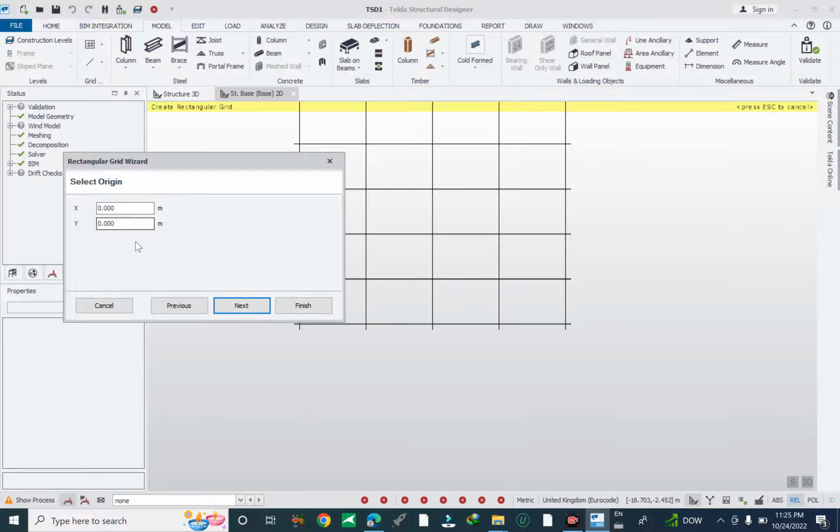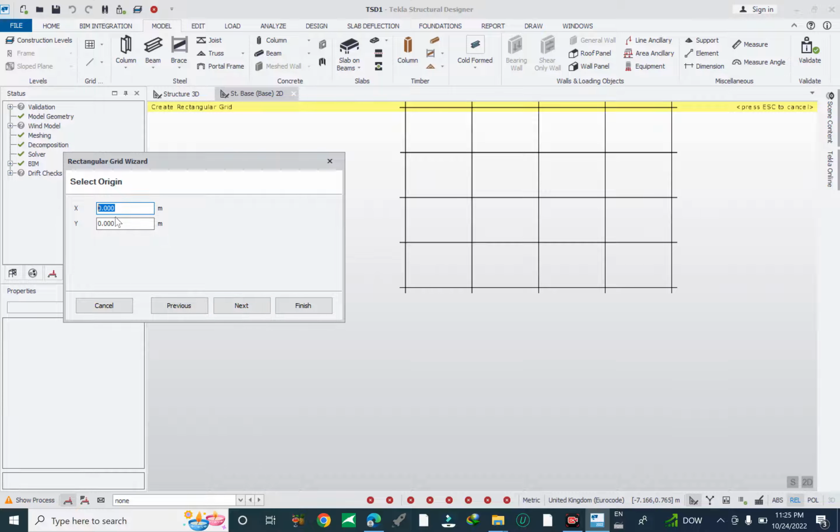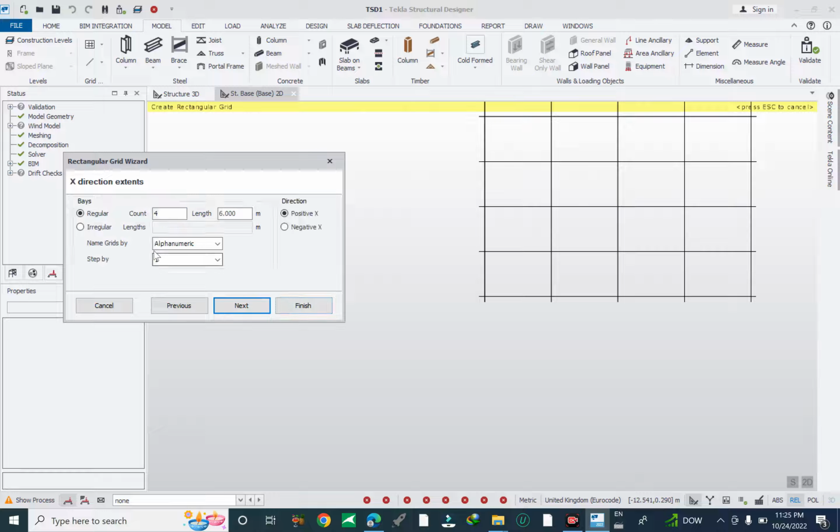Now click on next, place the origin coordinate system at 0, 0, with dash dot for the line style. Now let's change the count to 1, 2, 3, 4. In the default of Tekla Structural Designer, we have to correct this spacing and the number of bays.